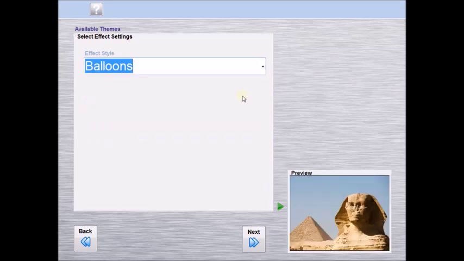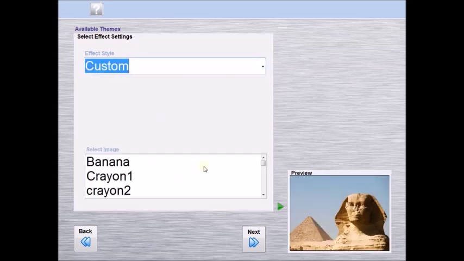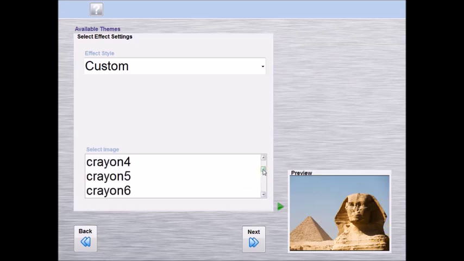Now we can choose the effect we want to splat. We can choose from existing effects, or we can select our own by choosing Custom. I'll show you how to add images to this custom list later in the video. Custom images can be used in the splat, scatter and retract themes. Once you've finished, click Next and then choose background music.